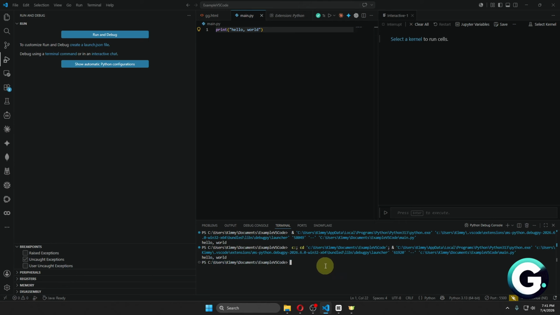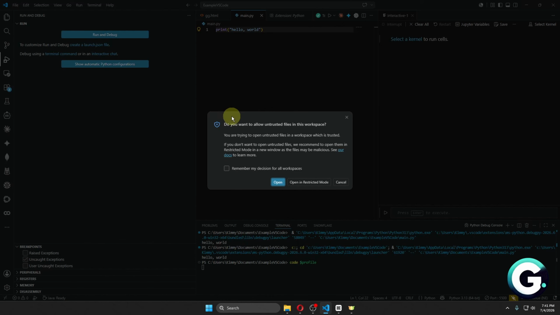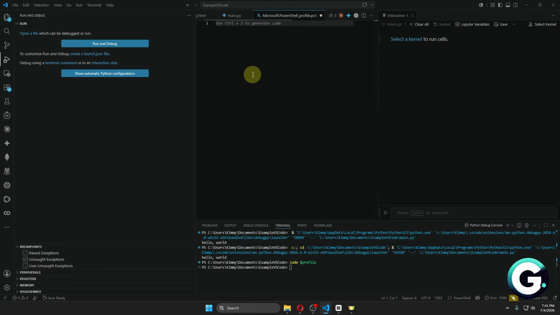So the first thing that you want to do is to just type the following, which is going to be code space $profile. Hit enter, and then it will actually open up the file right here that we could basically edit. Now from there, you then want to type the following, which is going to be function prompt. And then we have this icon right here, space, and it's going to look something like this.